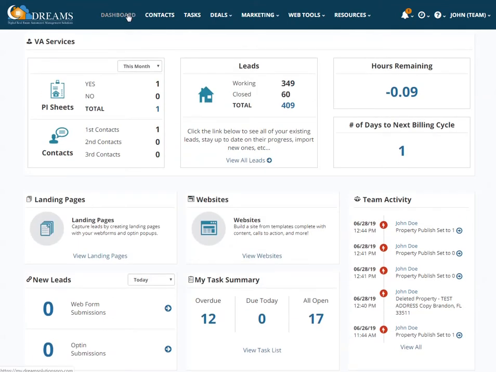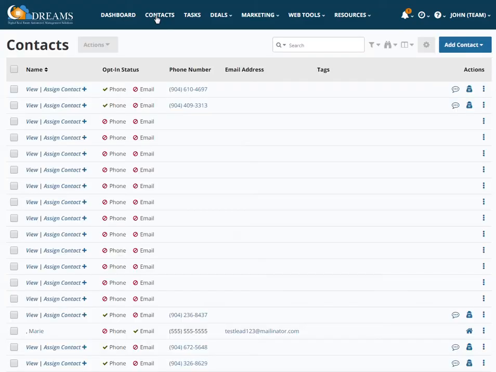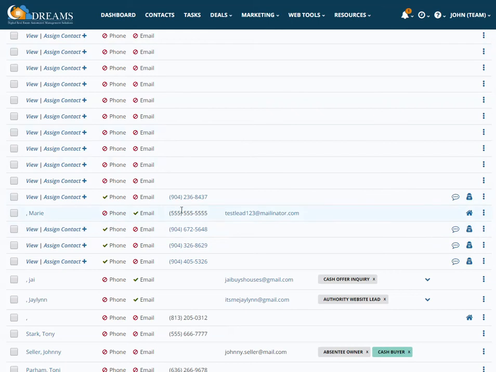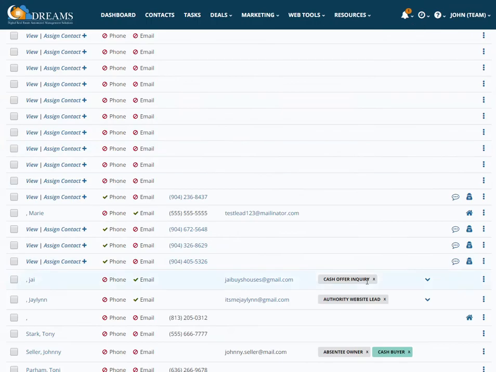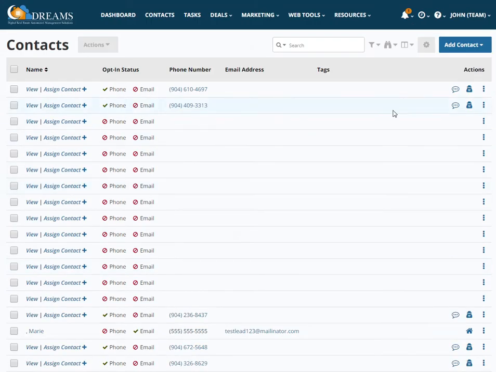Of course, up at the top, now we've got contacts. So again, these are all the different contacts that I have in this test account. But you've got a quick list of the phone numbers, email addresses. If it's a property, it'll show a little house here. This little thing is if they've sent in a message. You can see the different message options here. You can quickly text them back if you need to from here.